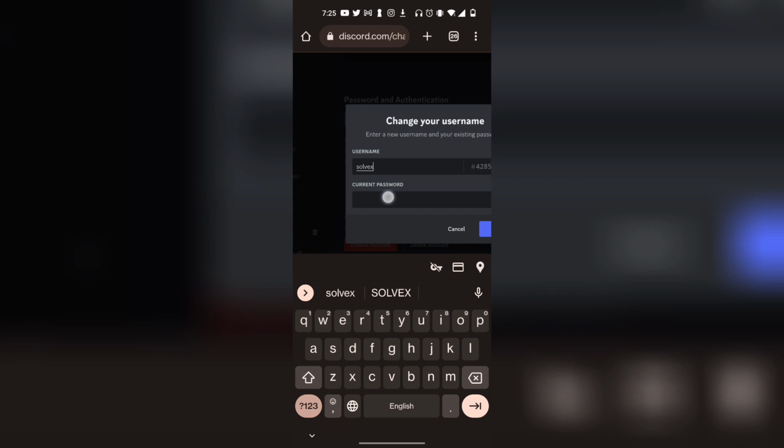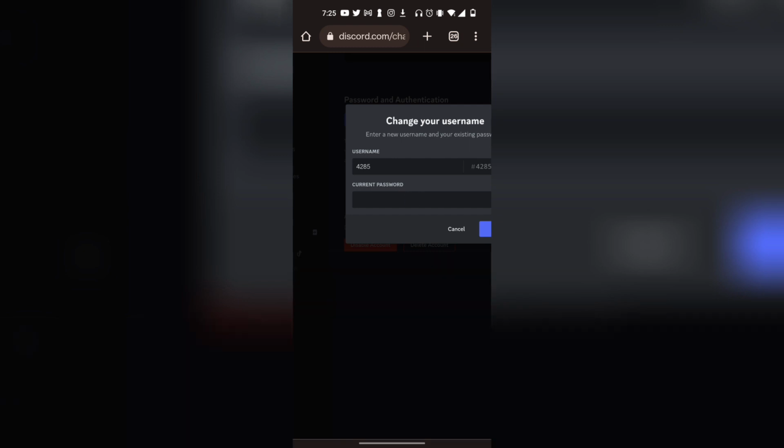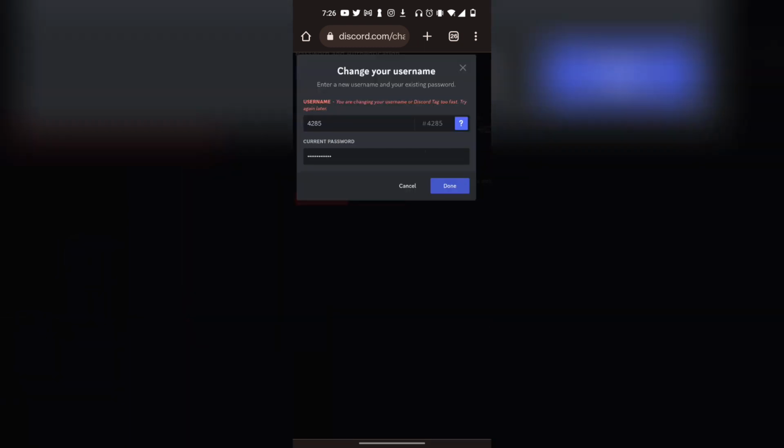And now listen closely. What you want to do is change your username to exactly what your tag is. So mine is 4285. And then I just type in your password. Okay, so mine says that you are changing your Discord user tag too fast because I just did this a couple days ago. However, it should work for you if it's your first time trying.